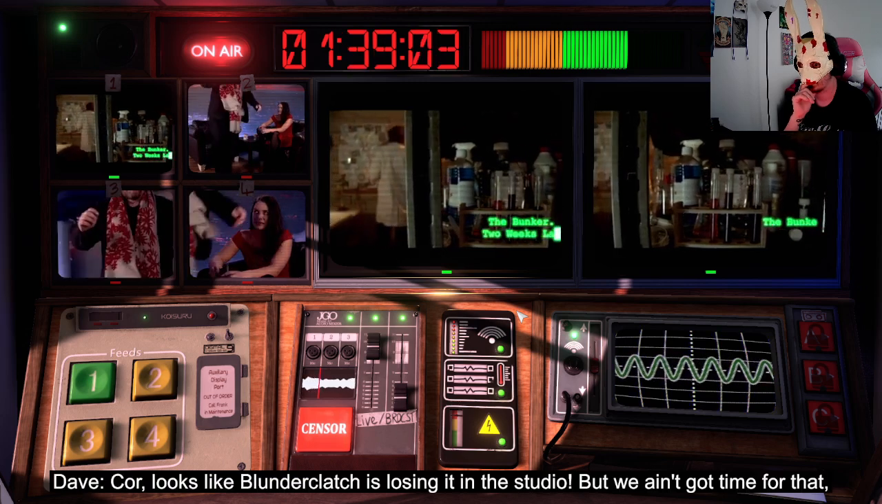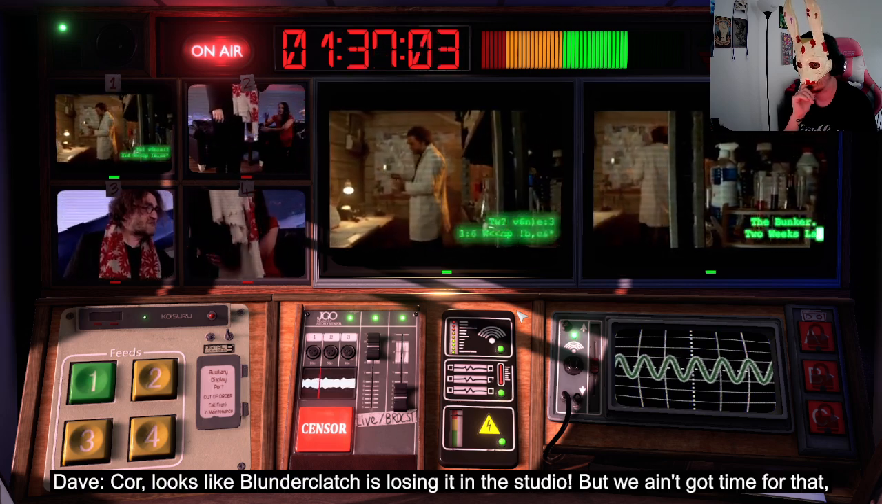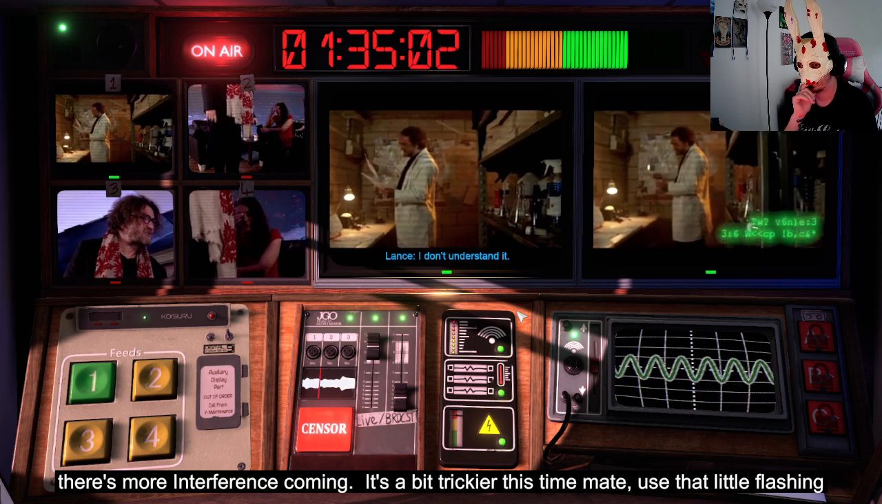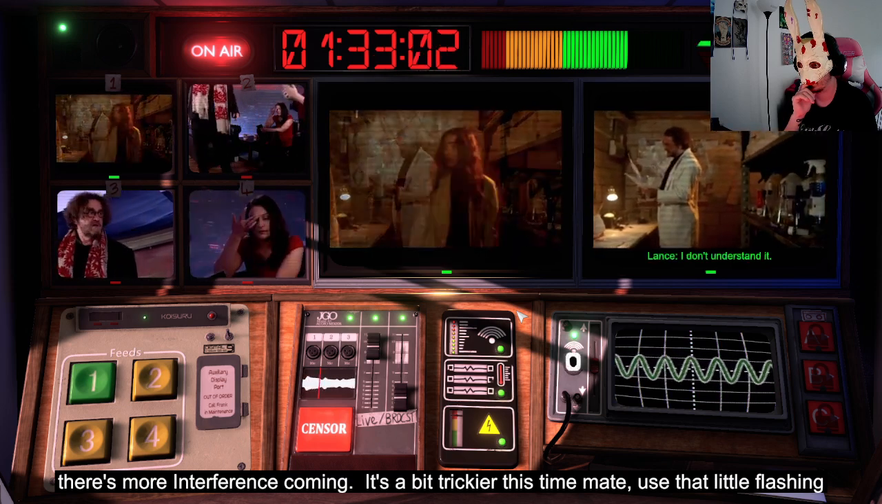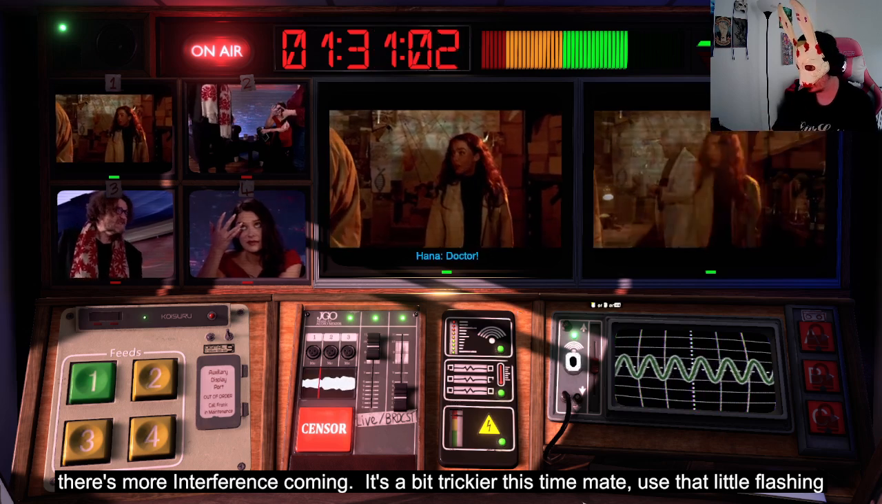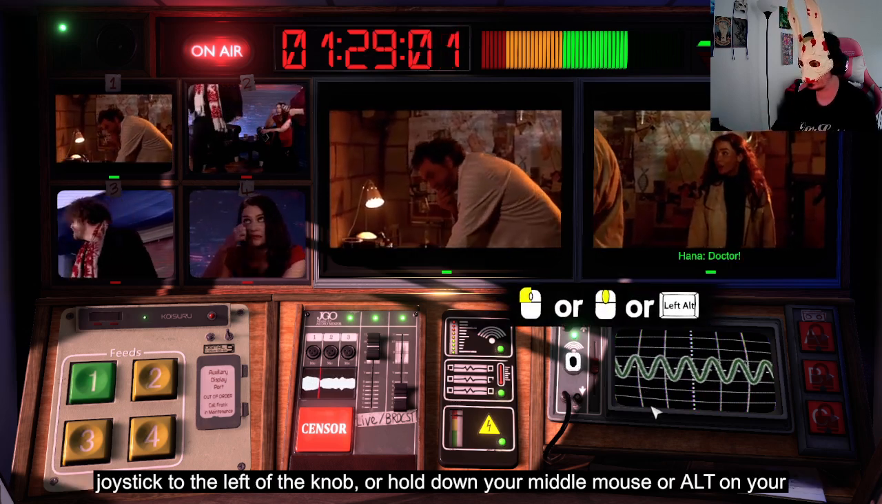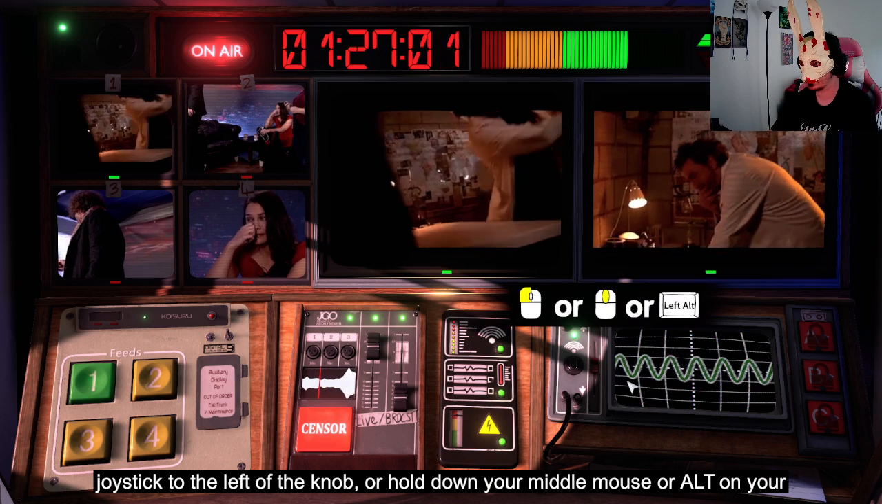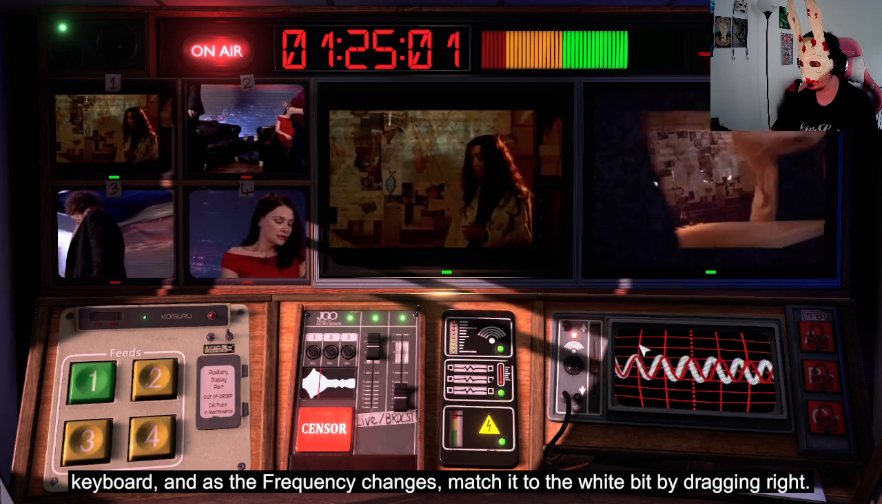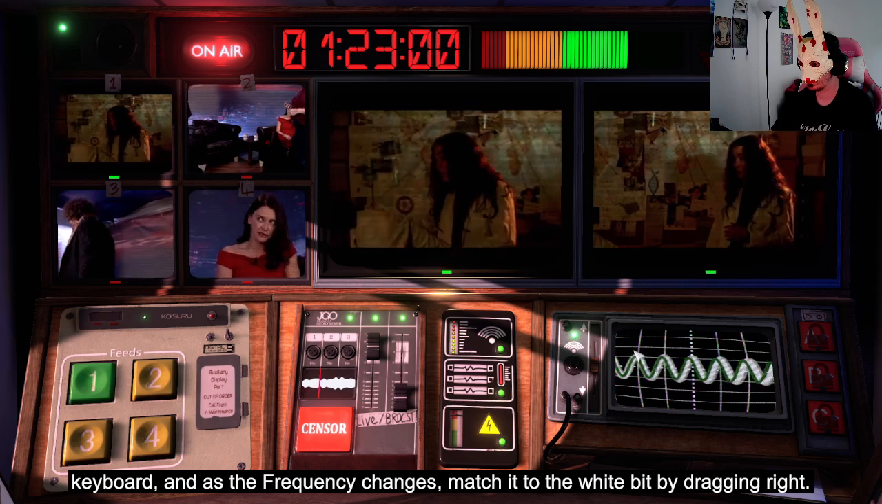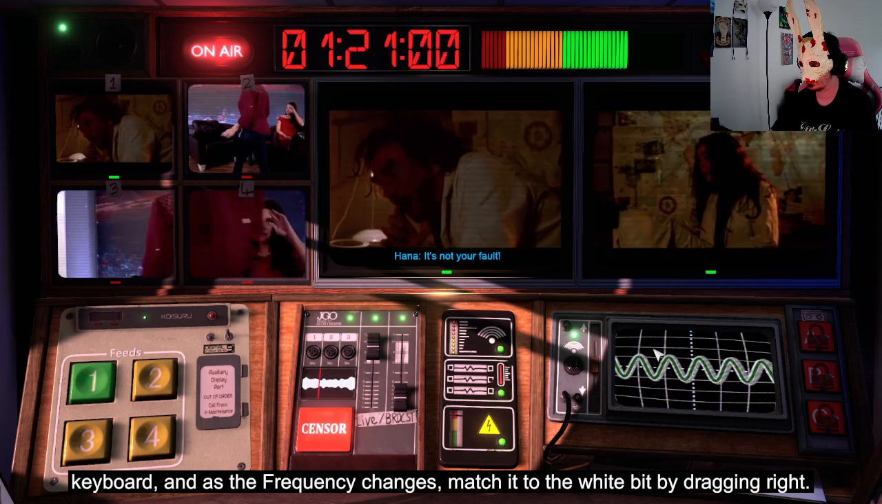Cool, looks like Blunderclash is losing it in the studio, but we ain't got time for that. There's more interference coming. It's a bit trickier this time, mate. Use that little flashing joystick to the left of the knob, or hold down your middle mouse or Alt on your keyboard, and as the frequency changes, match it to the white bit by dragging right.